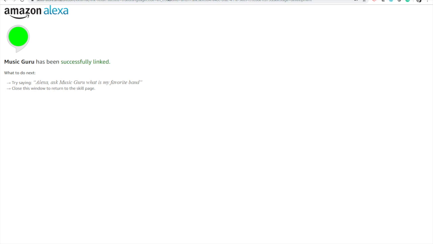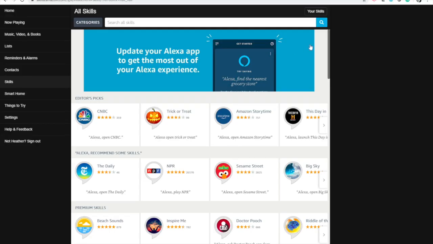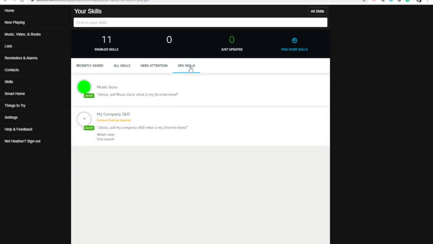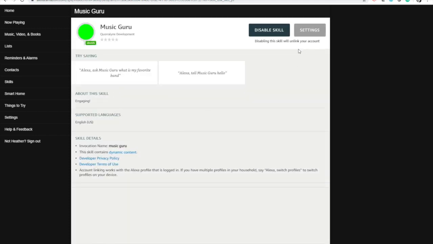And then from here, you can go ahead and use the request. If you go to your skills, dev skills, then you'll see the one that was linked right here. Now the user can ask, what is your favorite band? And it should give the same information that was available inside of the user's profile in Okta.